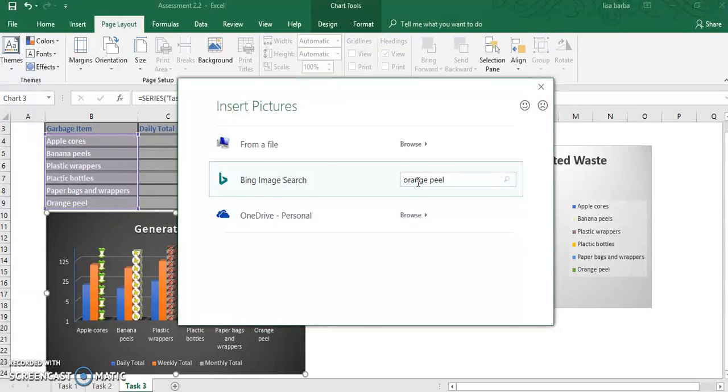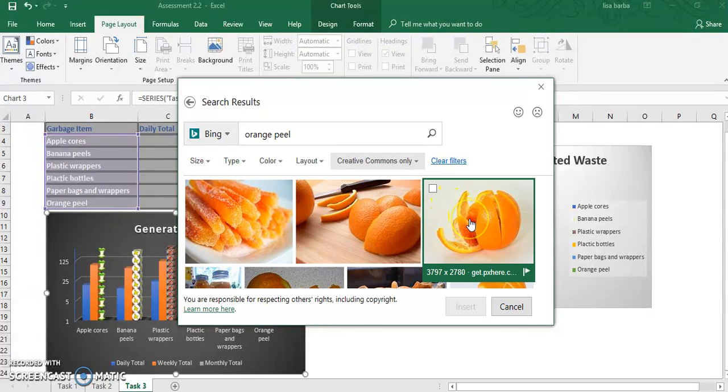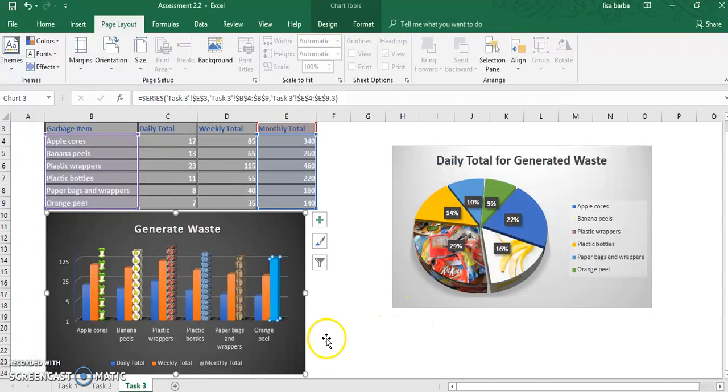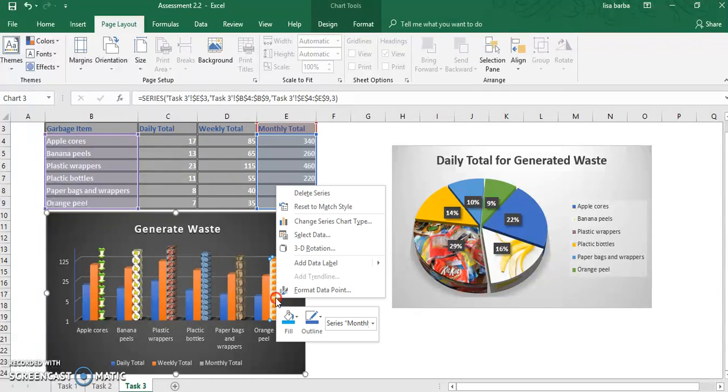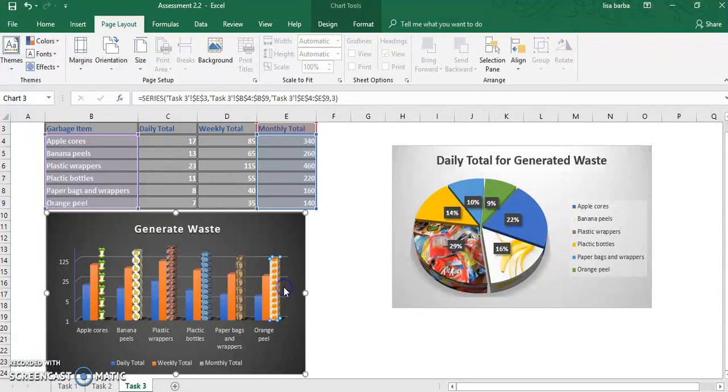Click enter. And there's my orange peel there. And I'll just click on that to insert it. And just waiting for it to come up. There's our oranges. You can click on it, format data point.